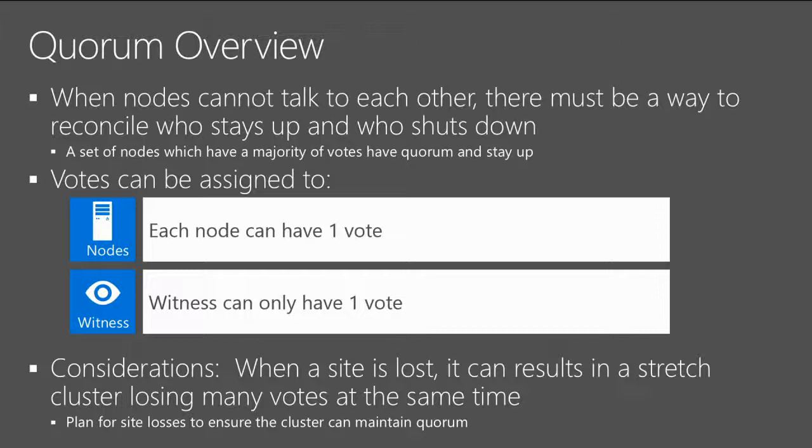Votes can be assigned to different things. Votes can be assigned to a node, and each node can have one vote. Votes can also be assigned to a witness. You can have one witness, and we have a couple different flavors of witnesses: disk, file share, and I'll be talking about a new one called Cloud Witness in a second. So you can have one for the witness and one for each node, and you need a majority of those.